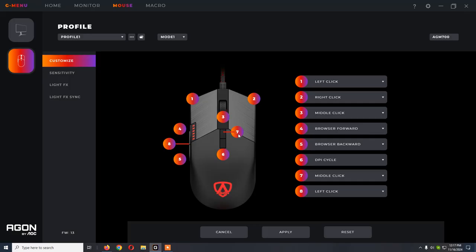To give you an example, for button 7, I've changed it to middle click, meaning that instead of clicking on the scroll to do a middle click, now I can just click on button number 7 and it will do the same thing. So this will be much more comfortable, and also you'll protect the scroll click, so you won't press on it.